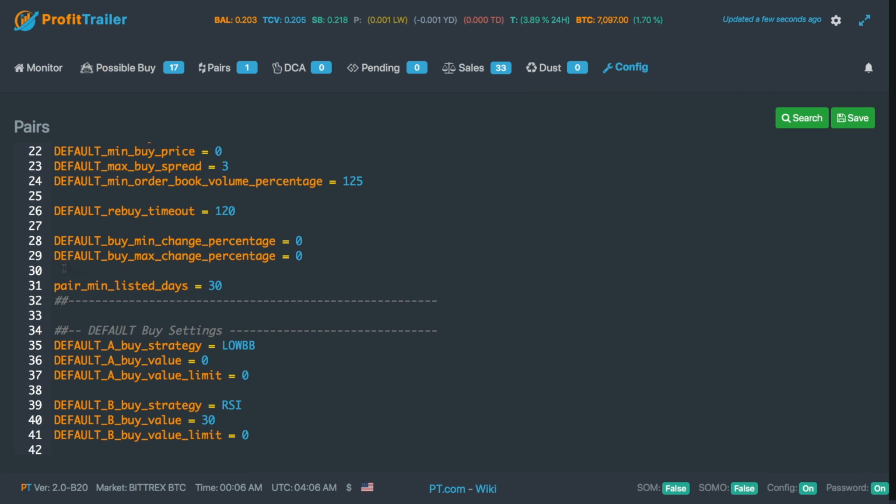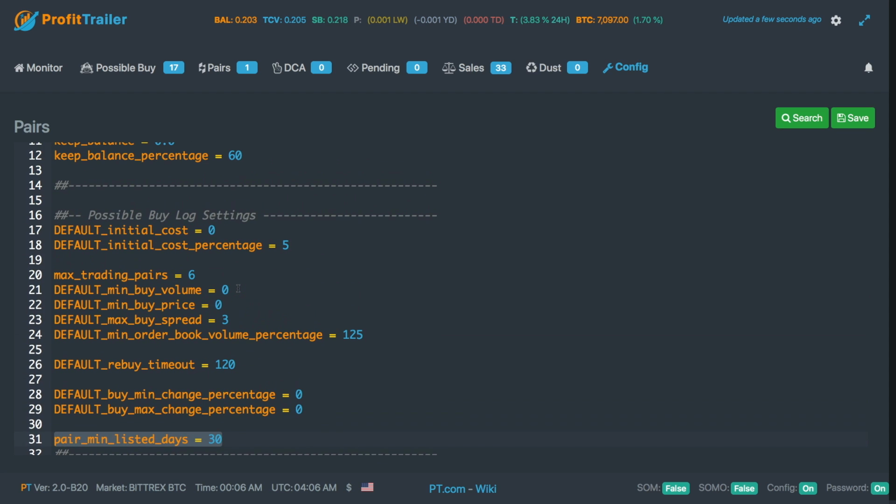So back to the last line here, the pair min listed days. Now this particular function is for basically telling the bot don't buy a coin unless it's been on the exchange X amount of days. One scenario you'd possibly like to use that in is a newly listed coin that is extremely volatile in price over the first month or so, or even a couple of weeks. It depends on what your comfort level is with new coins on a market. A lot of times you'll see a coin is admitted to a particular exchange and starts off at a very high price and quickly drops.